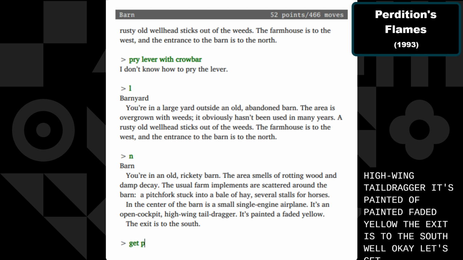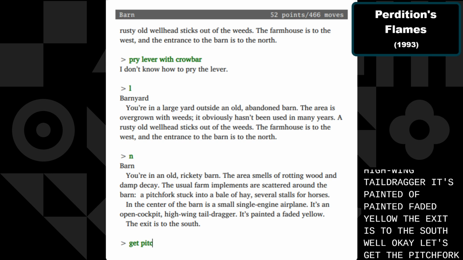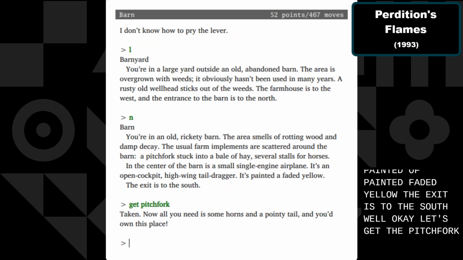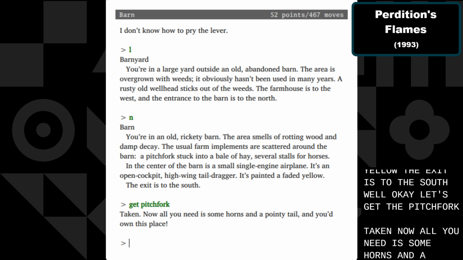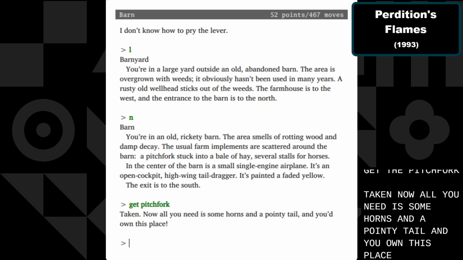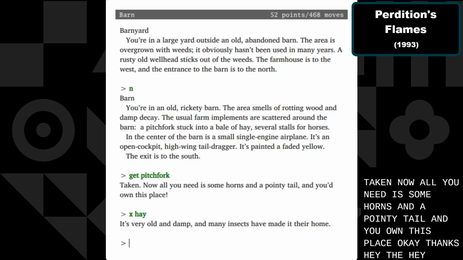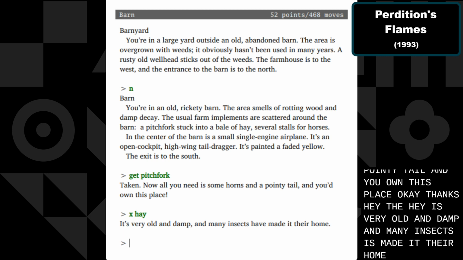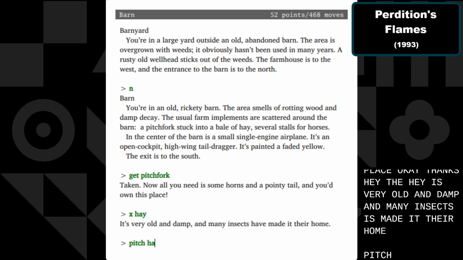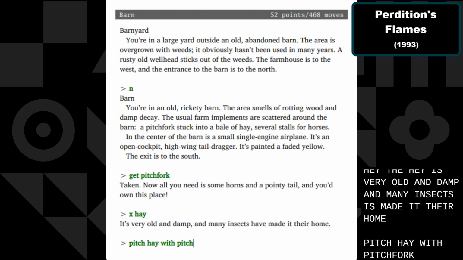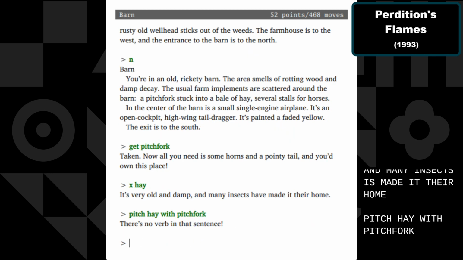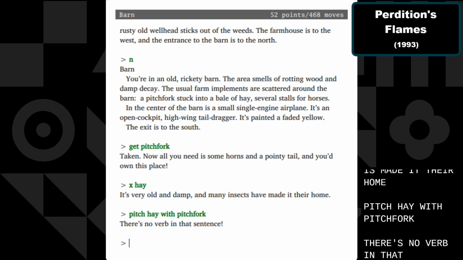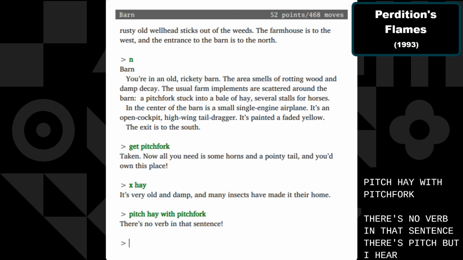Well, okay, let's get the pitchfork. Taken. Now all you need is some horns and a pointy tail, and you'd own this place. Okay, X hay. The hay is very old and damp, and many insects have made it their home. Pitch hay with pitchfork? There is no verb in that sentence. There's pitch, but I hear you.